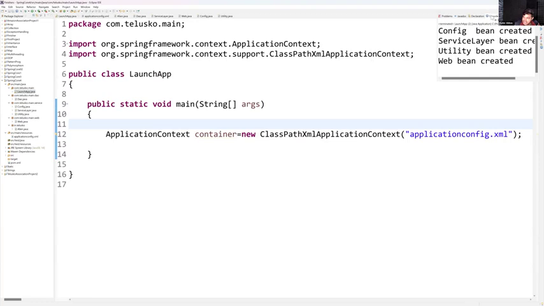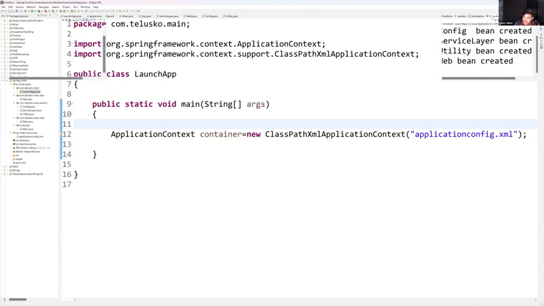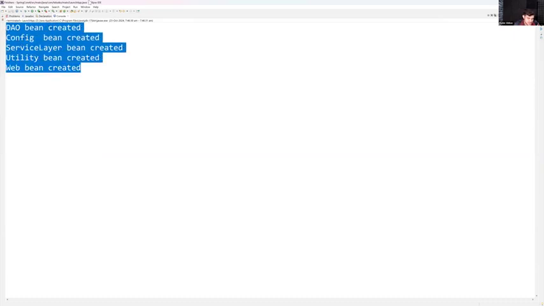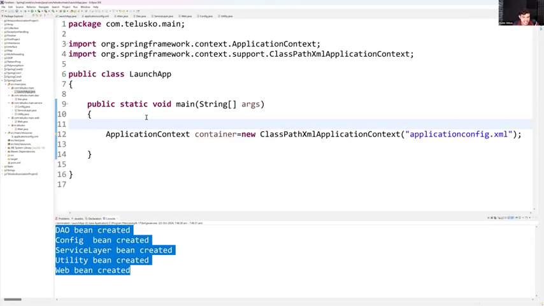Guys, are you all getting it? Fundamentally, that is what stereotype annotations mean. Is it clear? Practically, many applications we are going to develop over the next 2-3 months.